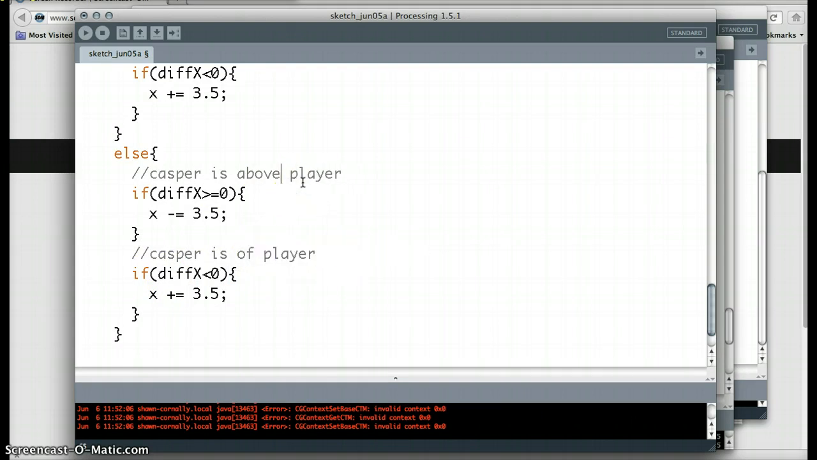that doesn't make any sense. Is above the player, or if Casper is below. Well, what's above going to be? That means that his variable is smaller. So this is going to be less than 0. And we'll change this to a y. And we'll change this. We'll change that. And we'll talk about y.